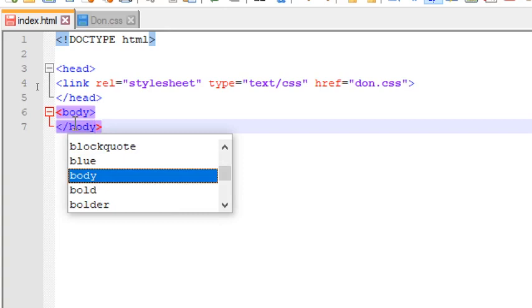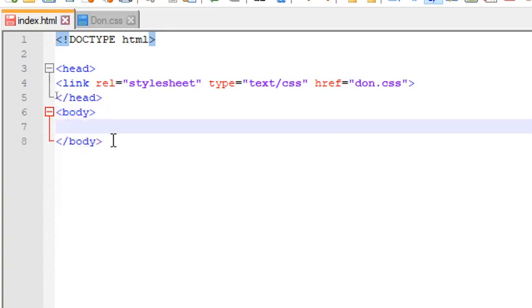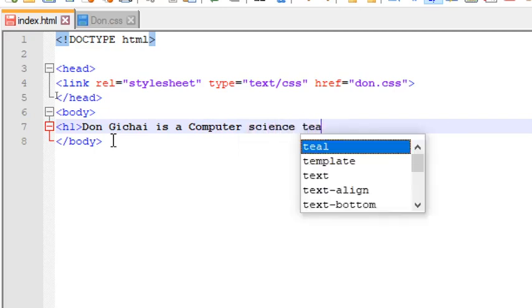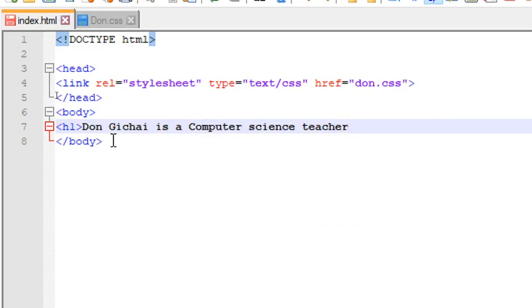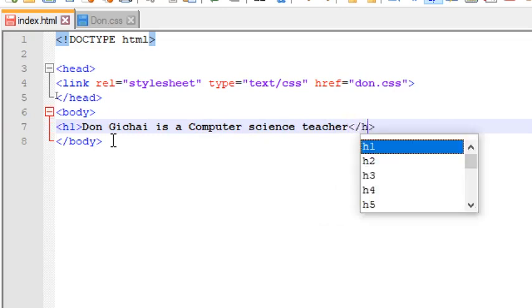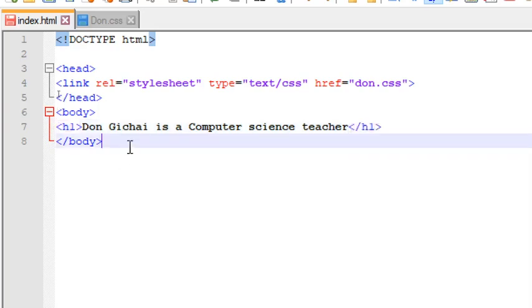Okay. Then I just type whatever I need here. Like for example, I can just type heading 1, then I type Don, which is a computer science teacher. That way. Then I close my heading 1 that way. You see the importance of using Notepad++. It is showing you when you have opened and when you have closed.